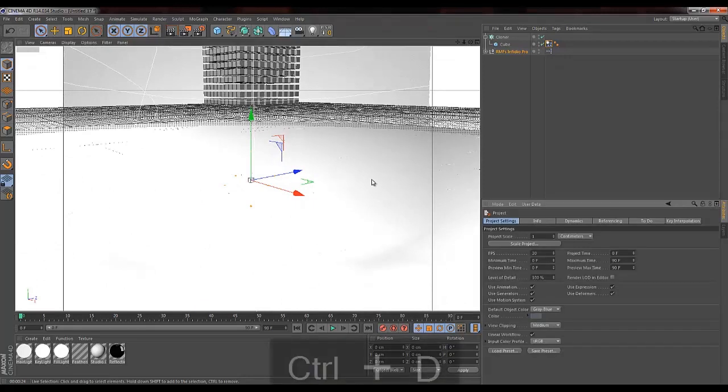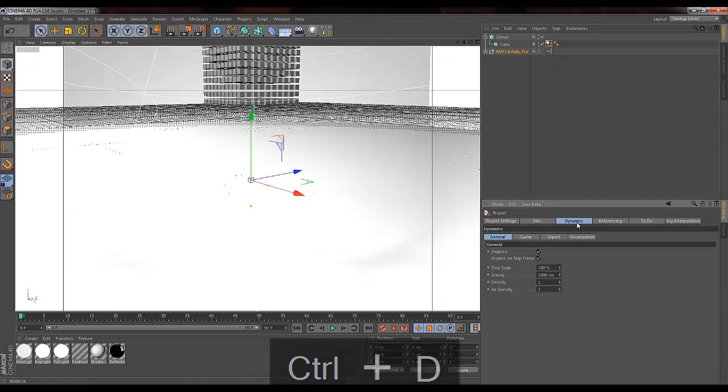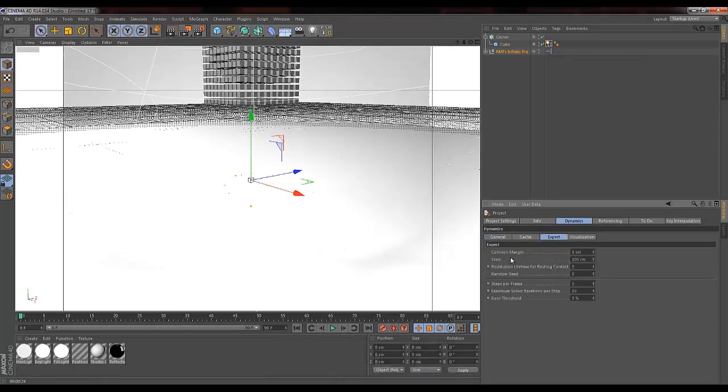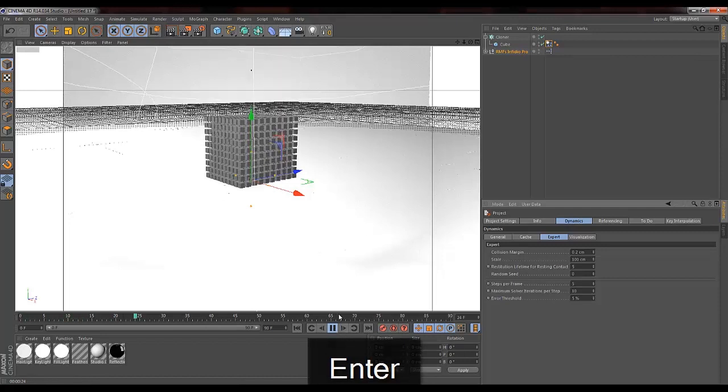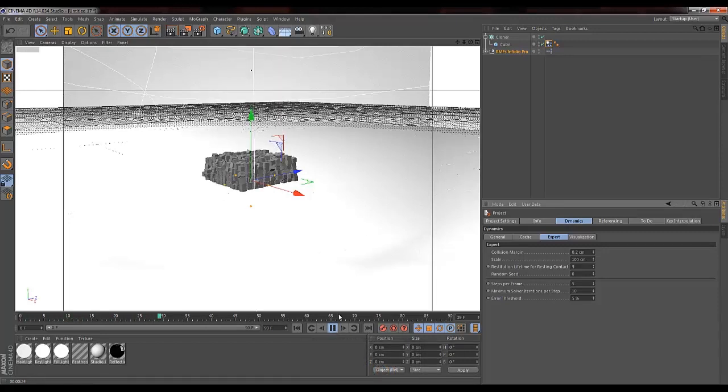If we press Control and D, we get our project settings up, and you can see there's a dynamics tab here. Under Expert, there are a couple of things. To resolve the problem of the cube sitting just above the floor, it's this collision margin. It's currently set to 1 centimeter. So if you put that down to 0.2 and hit play again, let them all crash and bang into the floor.